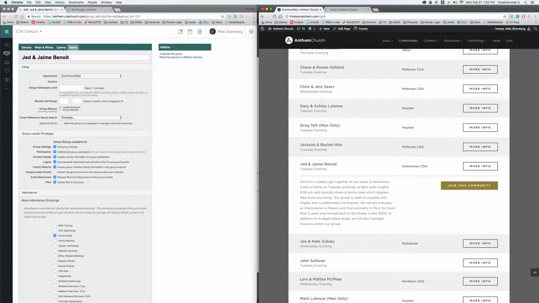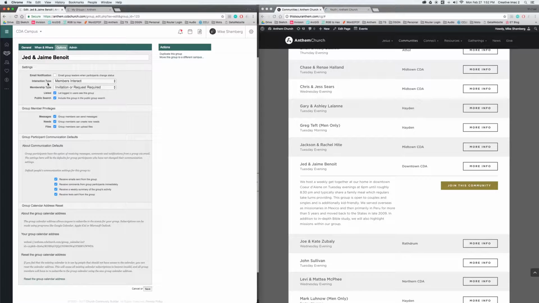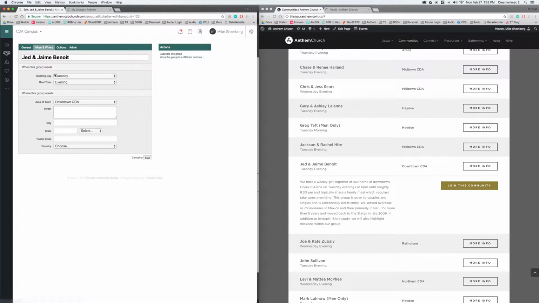But all that we really care about for the website side of things is that this is set to communities, the title is put in correctly, that this public search is checked, and then the when and where and area of town. So as you can see, those are the pieces that we're grabbing there. That's the big important stuff.